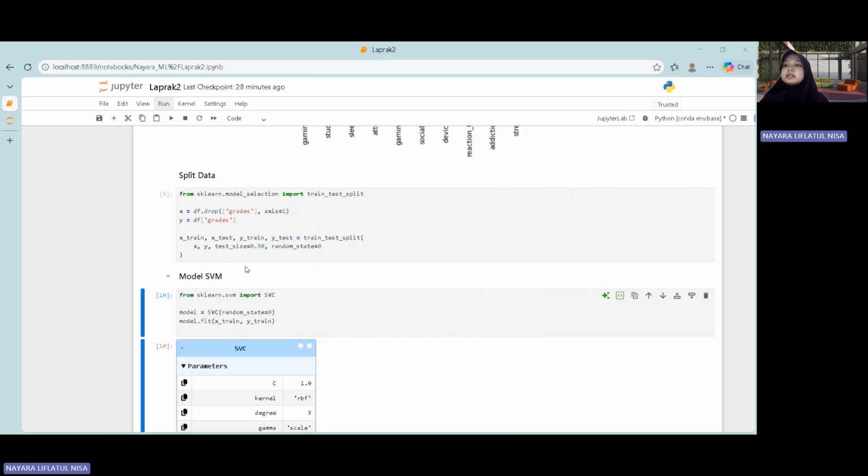Next is split data. I split the dataset into features and target. The variable X contains all features and y contains the target, which is grade. Then I split the data into training and testing sets using train_test_split, with 70 percent for training and 30 percent for testing. This is done so the model can be trained on one part of the data and tested on unseen data.